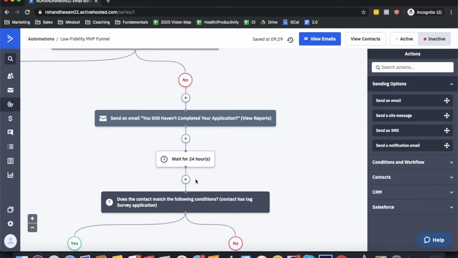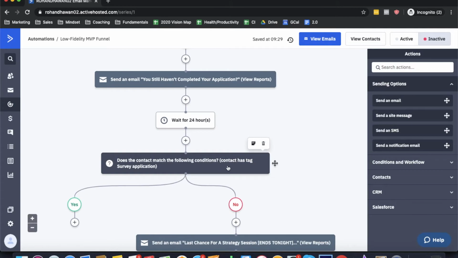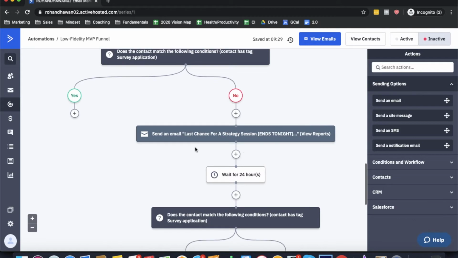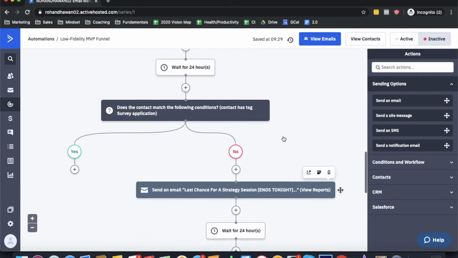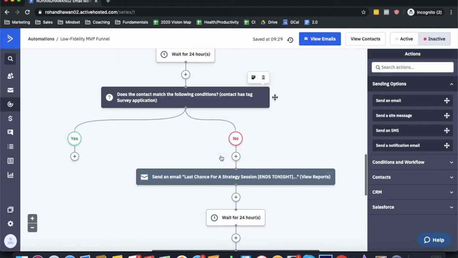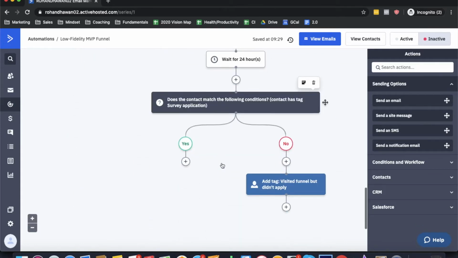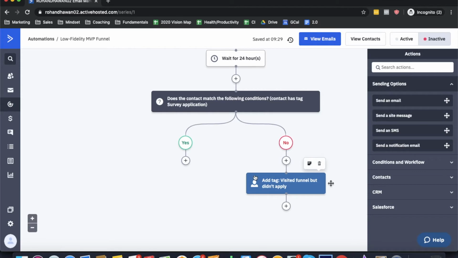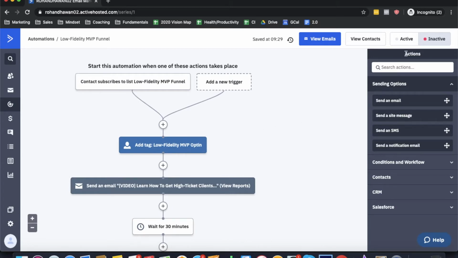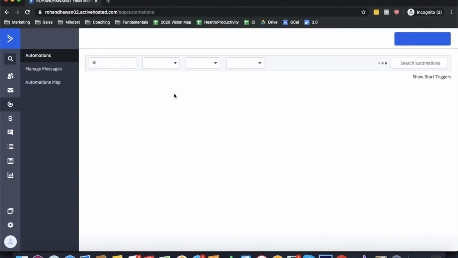Wait for 24 hours. Does the contact match the following condition? Contact hashtag survey application. And then last chance for a strategy session if they still haven't. If they still do not have the tag that they have applied, again, wait for 24 hours, and then we would just send them this tag, and then we are done. We won't follow up with them, right? So once this is done, just click on active and then go back to automations, and this funnel should be live and it should be working.